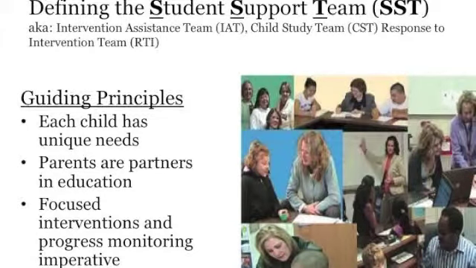As you can see, the guiding principles: we know that each child has his or her own unique needs, learning in their own way, again. Parents are actively involved, and we look at finding a variety of interventions, accommodations, modifications, etc., and new ways of monitoring their progress.